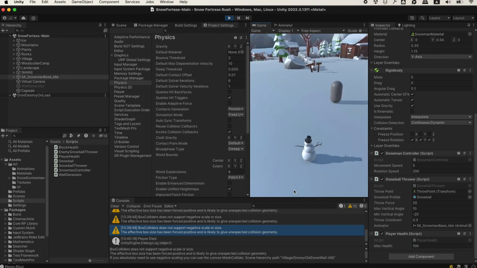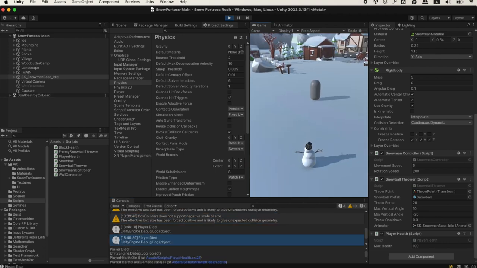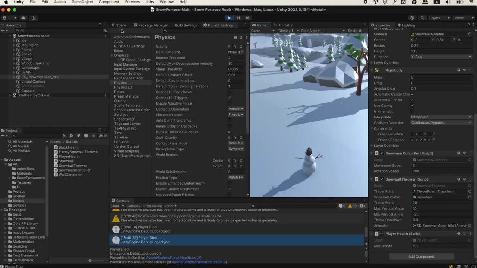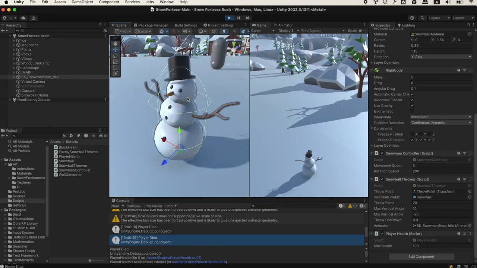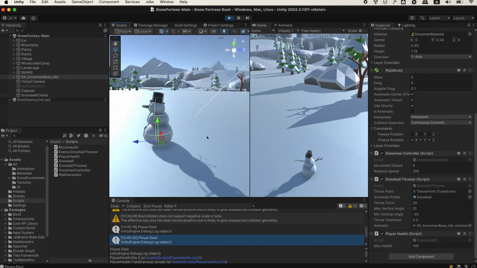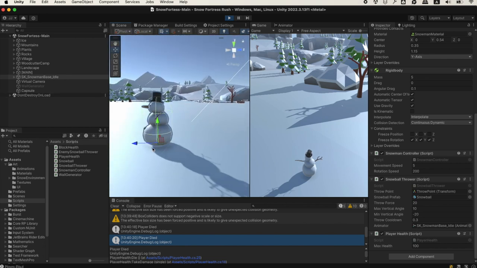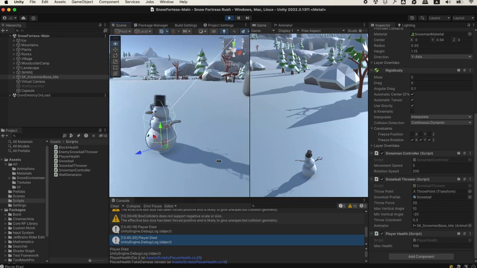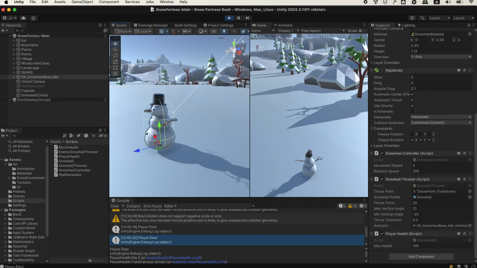And there we go. Player died. Okay, so it looks like we're hit sometimes, but not every time. I think the snowballs are falling a little short of our snowmen. Yeah, it looks like they're aiming for the origin point of our snowman, or the pivot point, which is a little bit under the ground.